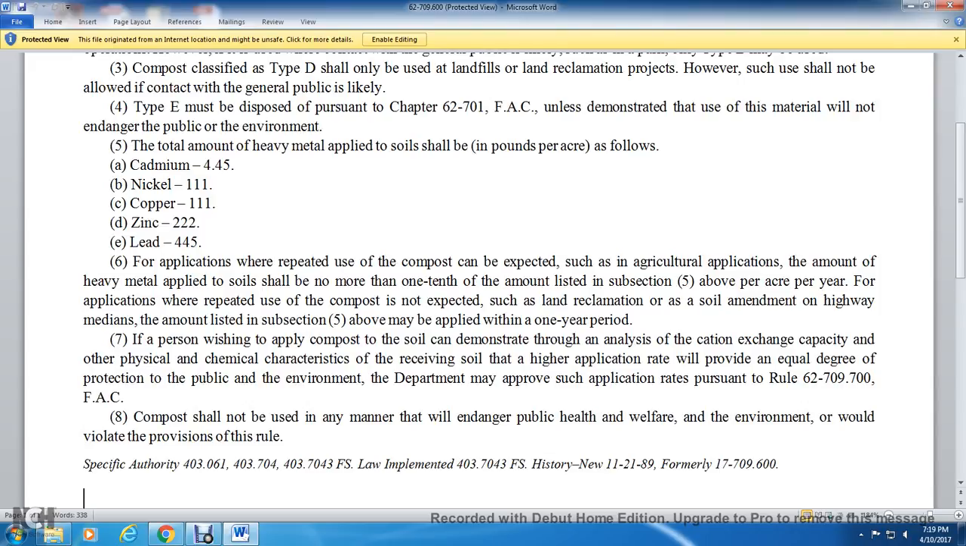For agricultural application, repeated use of the compost can be expected. The amount of heavy metal applied with the soil should be not more than 1/10 of the amount listed in subsection 5 per acre per year of application. Where repeated use of the compost is not expected, such as land reclamation, soil amendment, or highway medians, the amount listed in subsection 5 above may be applied within a one-year period.